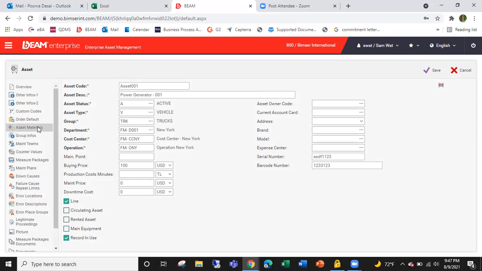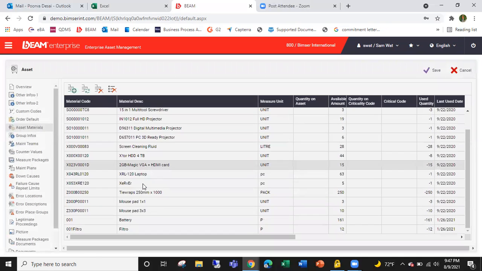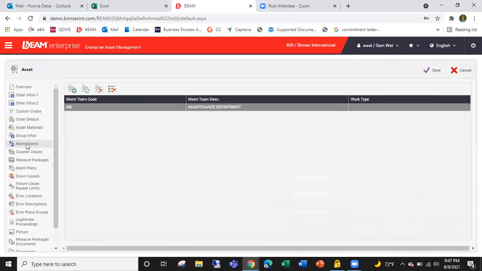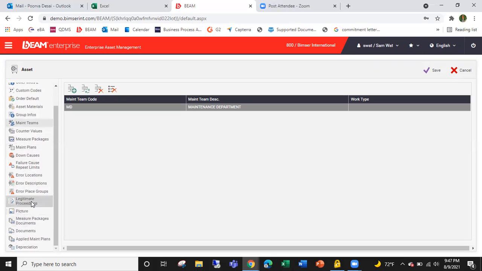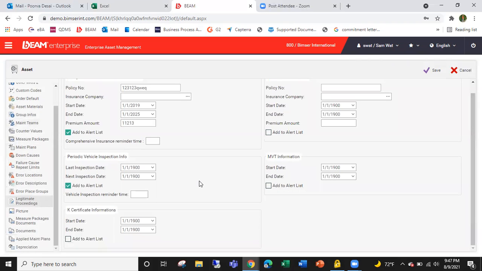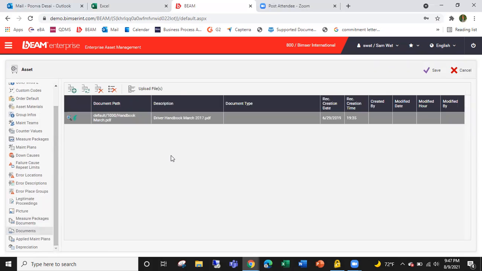And on the left here, as you can see here, we have things such as the asset materials. So as you can see here, we have all the materials for the asset, as well as the maintenance teams for the asset, as well as we also have something called legitimate proceedings, where we can see insurance information, as well as periodic vehicle inspection information. So you can see when the asset was last inspected at. And we also have, if you want to attach any additional documents, we can also do that right here.